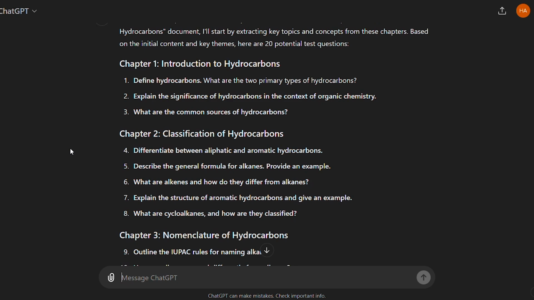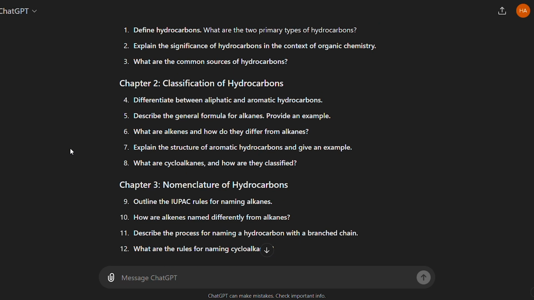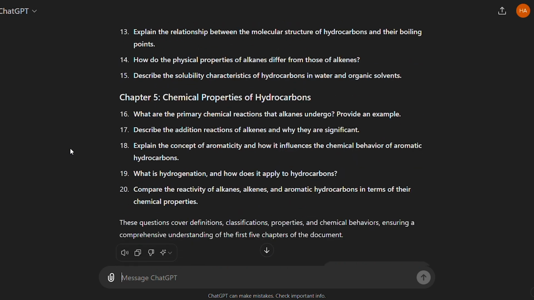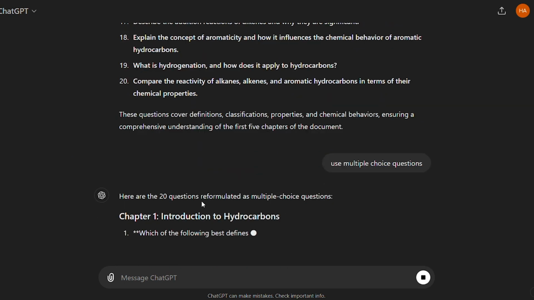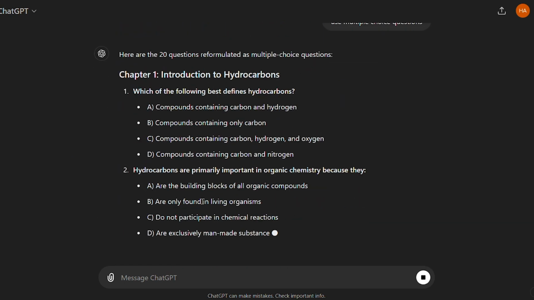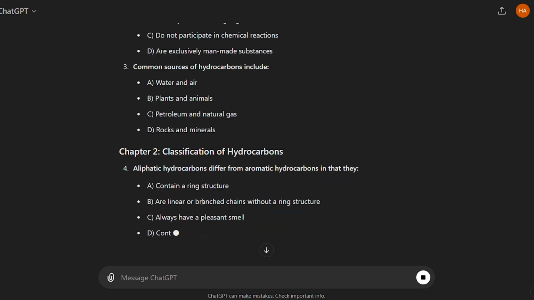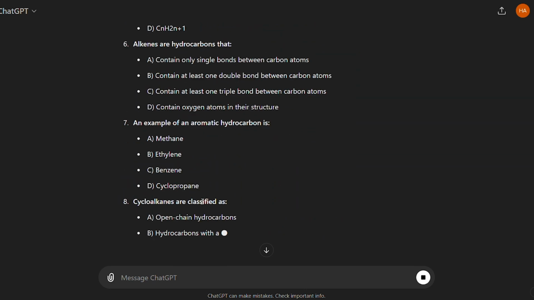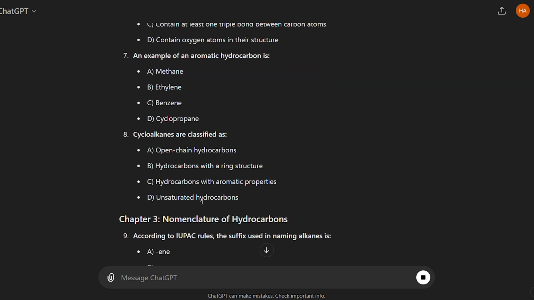You need to define hydrocarbons, then the second chapter, the third chapter, the fourth chapter, and the fifth one. I asked for 20 questions from 5 chapters. Then I was not okay with it, so I asked it to use multiple choice questions. And as you can see, it did a very good job of including multiple choice questions. This is a very good tool if you really want to maximize your learning from a particular document using ChatGPT.